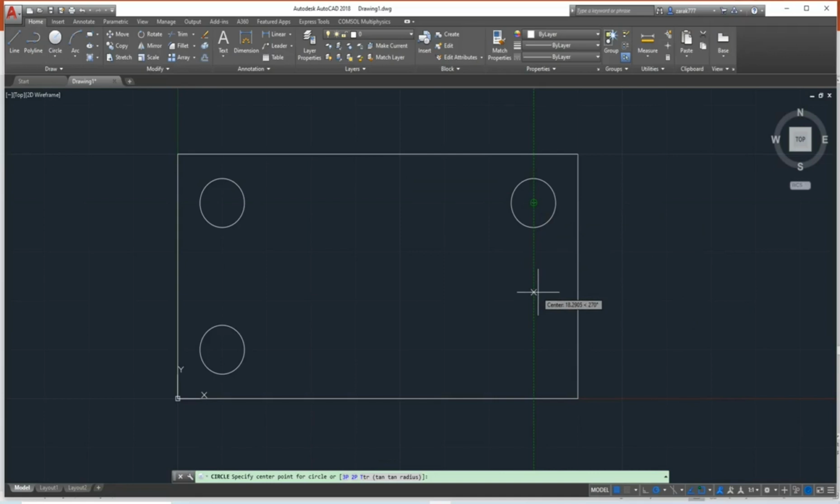Look at the center and move vertically downward, type 30 and enter again. So you have the four circles.